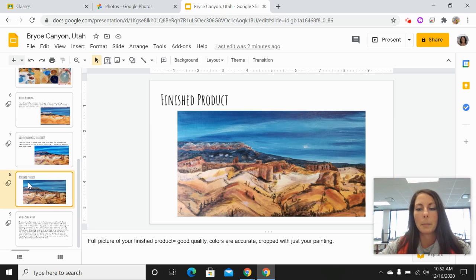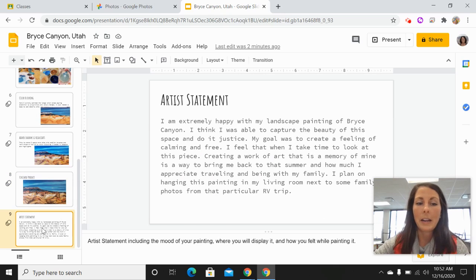You are able to crop your pictures right in your phone. You can adjust the color to make it look accurate. My colors were a little bit washed out, so I did bump up the intensity just to make it look more like the actual painting. Don't edit your photo, though, too much. I want it to look like what your painting looks like in real life. Okay, and then I want your artist statement at the end.